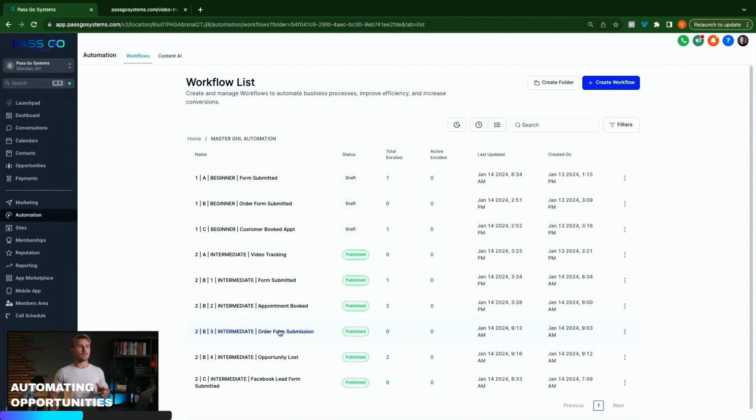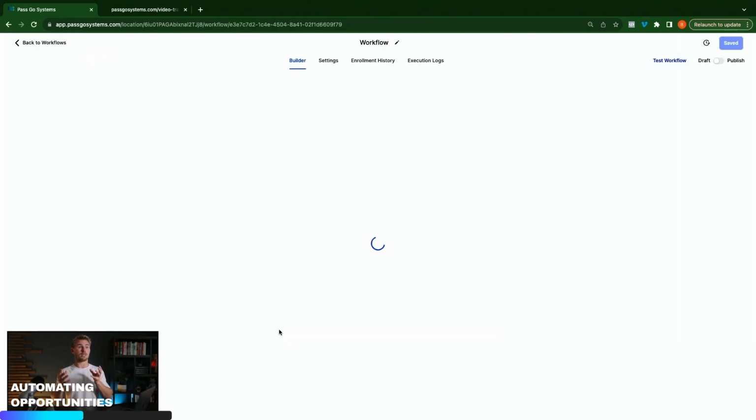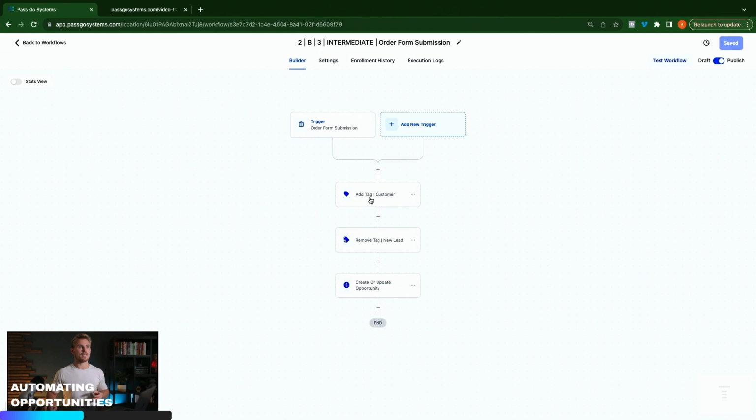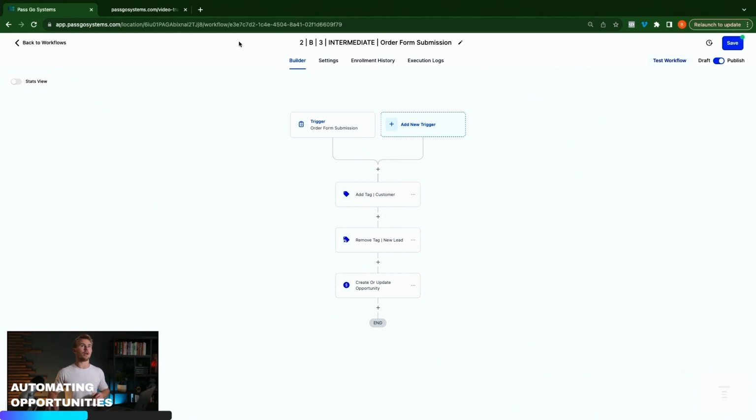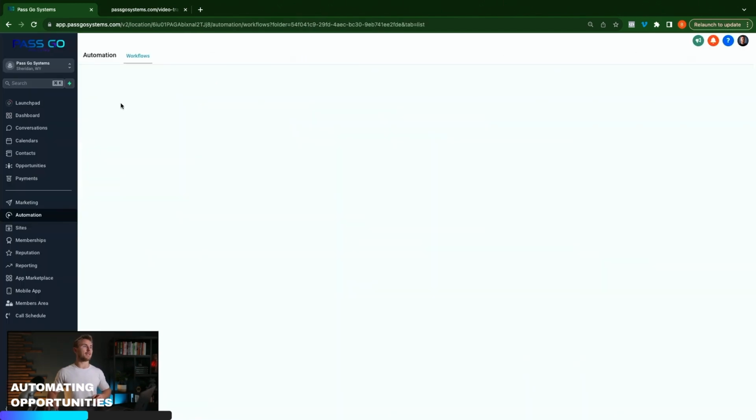Then we're going to go to the third step, order form submission. So now as soon as they submit an order form, we're going to add a contact tag of customer because they're now a customer. We're going to remove the tag of appointment booked demo call, and we're going to create or update the opportunity to demo pipeline, closed won, and then leave it the same. All the settings are good, but we do change the status from open to won. So we are now good to go there, and we're going to save this exactly how it is. So save that action, and we're going to save, and then back to workflows.